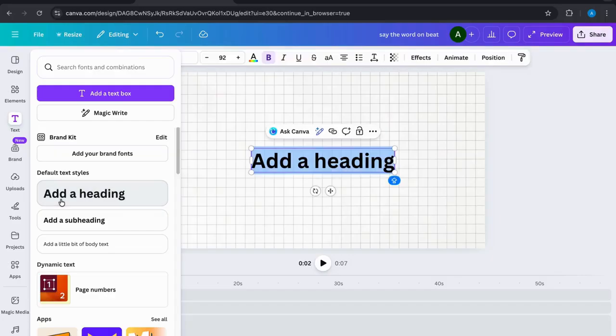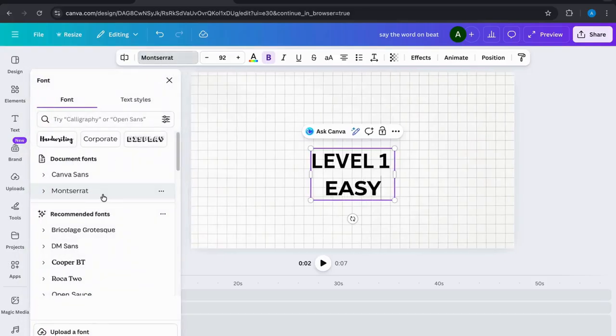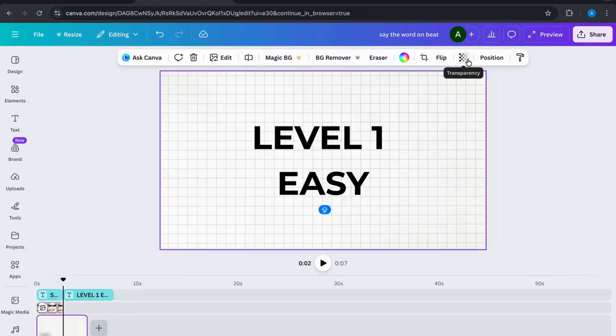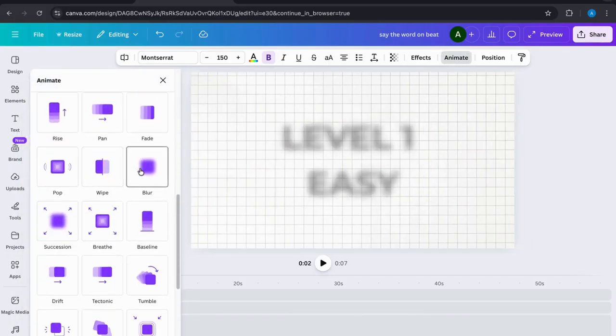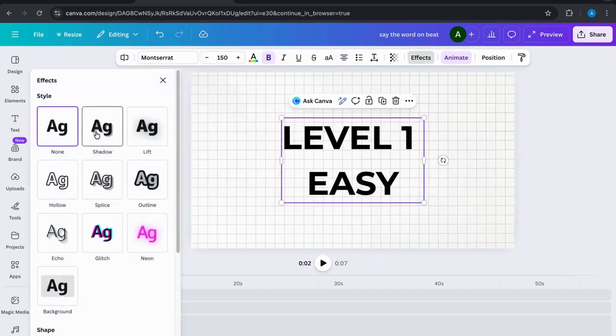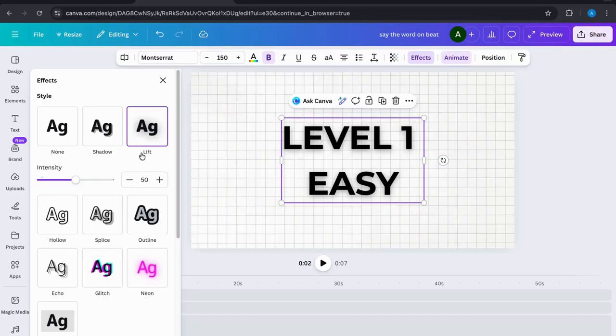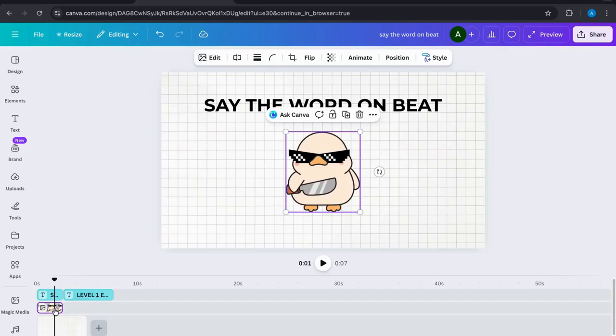And go back to T and add this on the same page for your levels. You can also add an animation at the top. I chose Pop. To make the text stand out a bit, I chose an effect. Let's make sure everything fits into that 5 seconds.